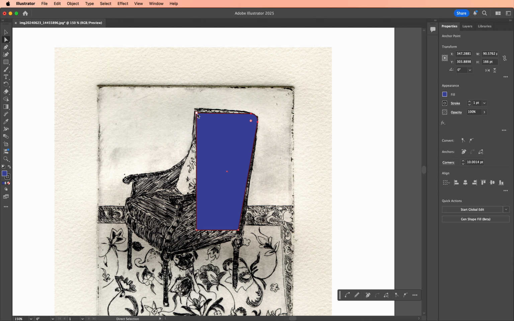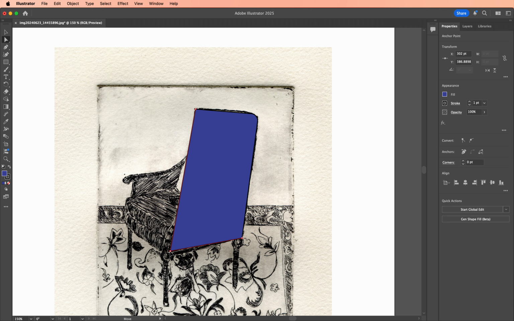All right, now I'm going to grab this anchor point. I've clicked on it and I'm going to bring it up. All right, so that's good. Now this anchor point down here, I'm going to also bring that down, and I'm going to grab this anchor point and stretch that down as well. Cool. So that looks good to me.